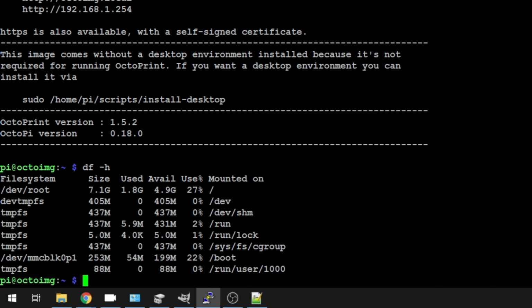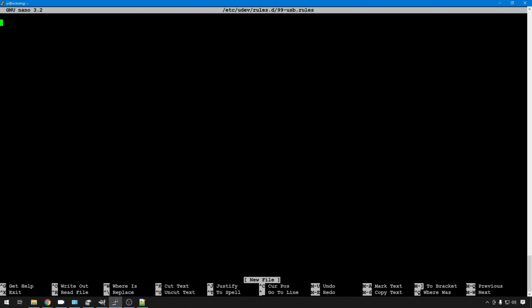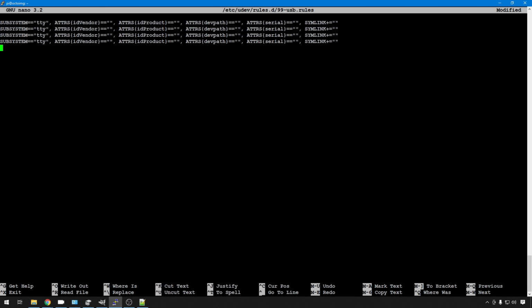We are going to go edit our /etc/udev/rules.d/99-usb rules file. This is how you map all of your printers to a specific device so you can rename it something. I'm just going to put in all these generic values. I'm going to copy and paste. All this information will be in the description. But these are all the different attributes you can use. If you've ever done a multi-install, you're pretty familiar with this.